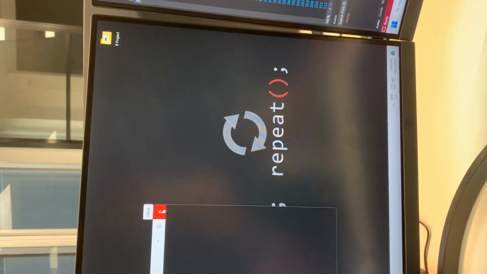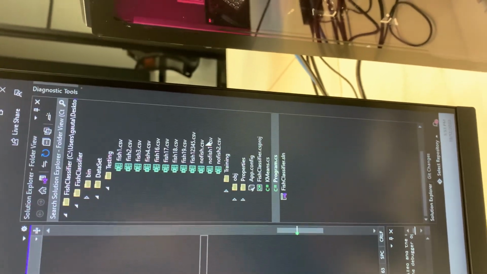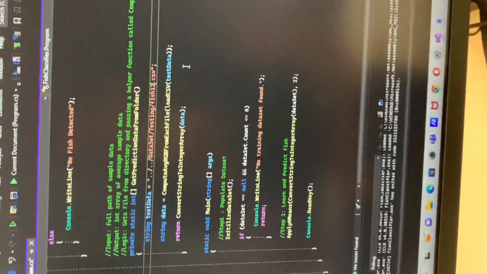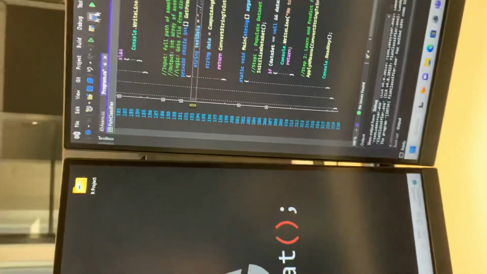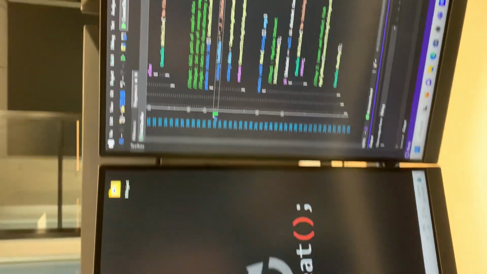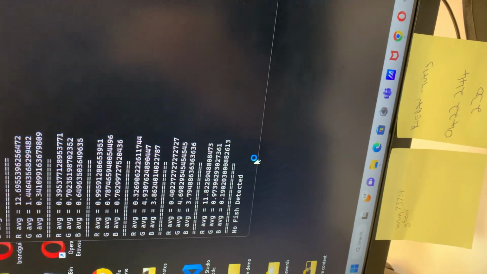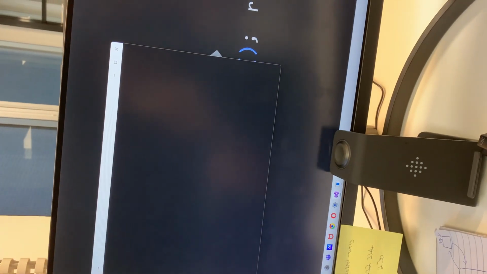I'll cancel this now. The way I have named this file, in the file which I have named no fish, it means that there is no fish available in that data. So now we will change this one to no fish, just to show you that it works for no fish as well. Let's say I write no fish, and run this program again. It takes the average, and you can see over here it says no fish detected. So this is essentially how I have solved this problem for the classification algorithm.